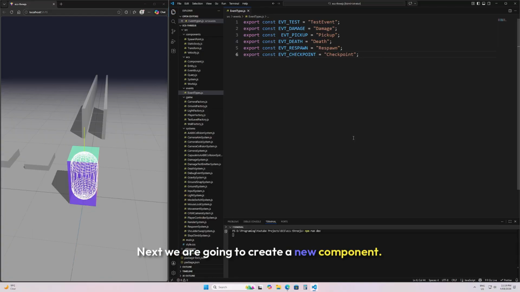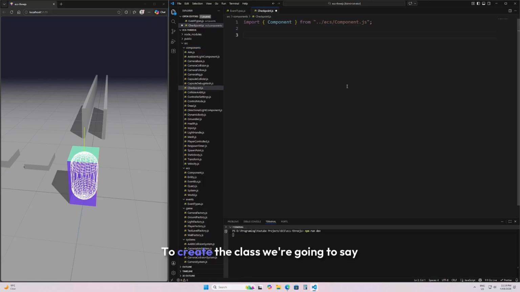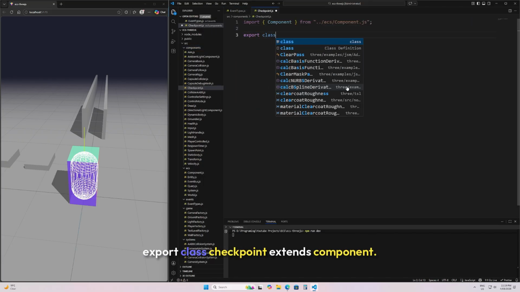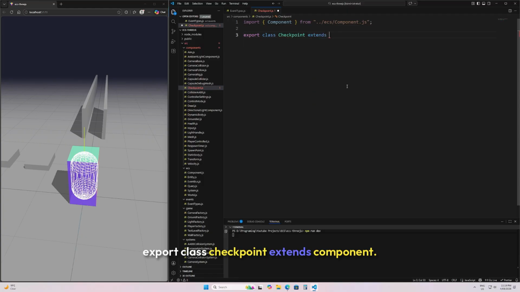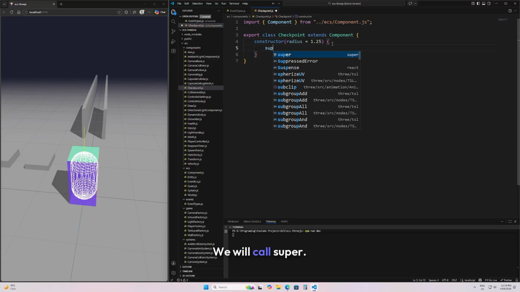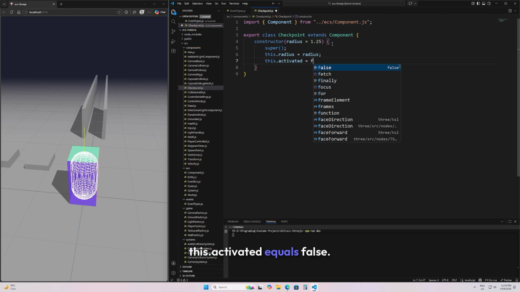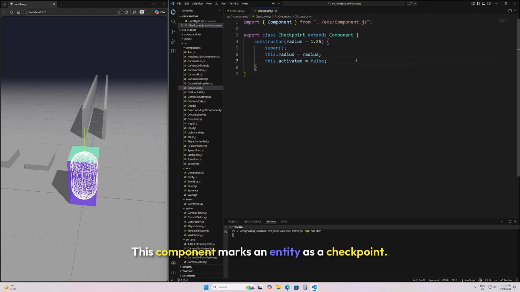Next, we are going to create a new component. We will call this file checkpoint.js. To create the class, we're going to say export class Checkpoint extends Component. Inside the constructor, we're going to say radius equals 1.25. We will call super. Then we will say this.radius equals radius, this.activated equals false. This component marks an entity as a checkpoint. It stores a radius for trigger distance and an active flag, so it only triggers once.